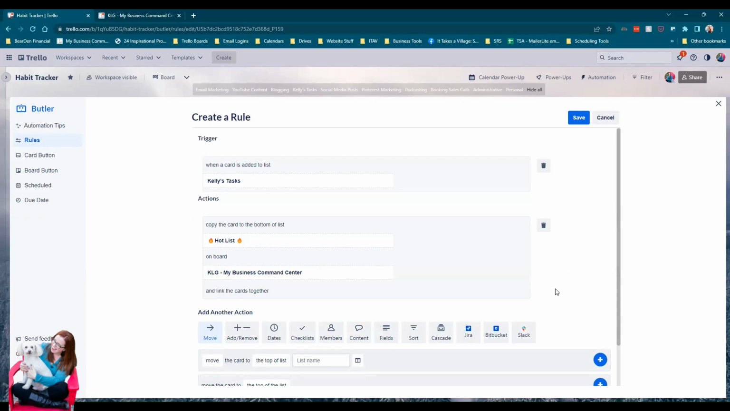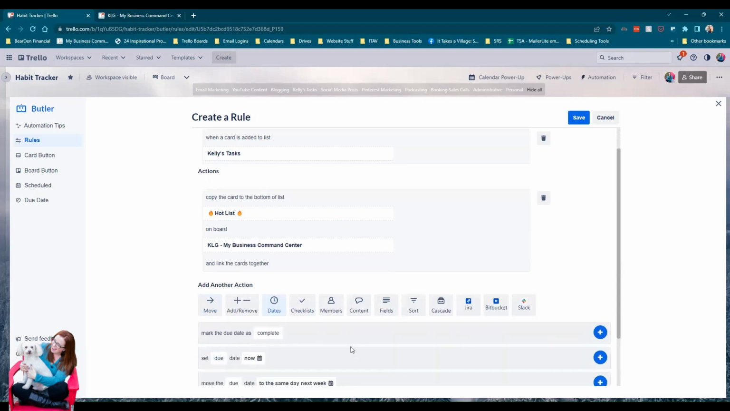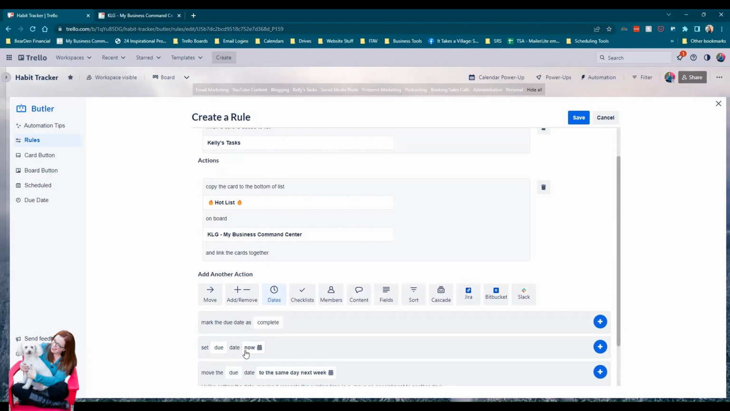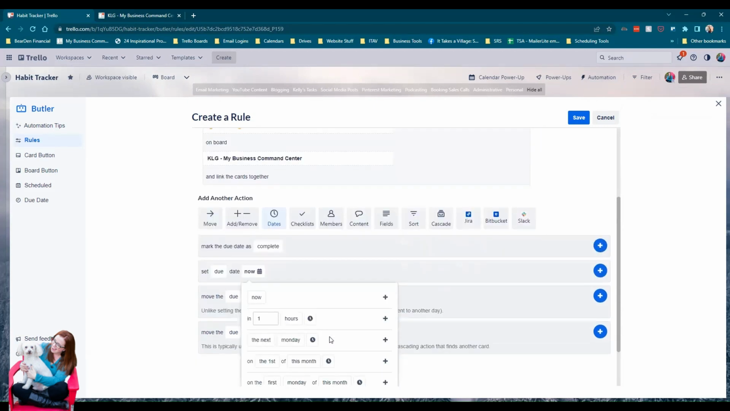So then if we wanted to add a due date to that card on the hot list, we would have two ways of doing it. You can either create a secondary automation on your other board, the board where it's going, to say, hey, when a new card shows up on this list, add this due date, something like that. But because we like to keep it as simple as possible, we're just going to go ahead and add it to the same rule. So if we go here and we select dates, and then we come down to set due date, let's say we automatically want anything on that list to be due in 3 days. We'll go ahead and do that.